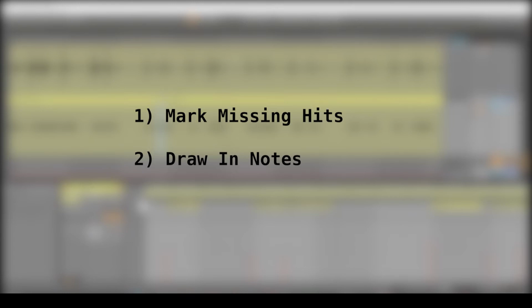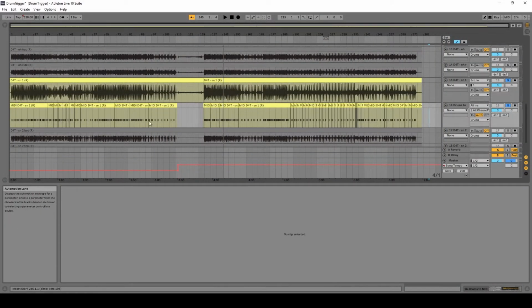I think we will do this work in 2 parts. First I'll do all the cuts to mark all missing notes on the MIDI clip, then I'll draw all the notes in. After about half an hour of work I found all missing snare hits. Now let's draw the notes.